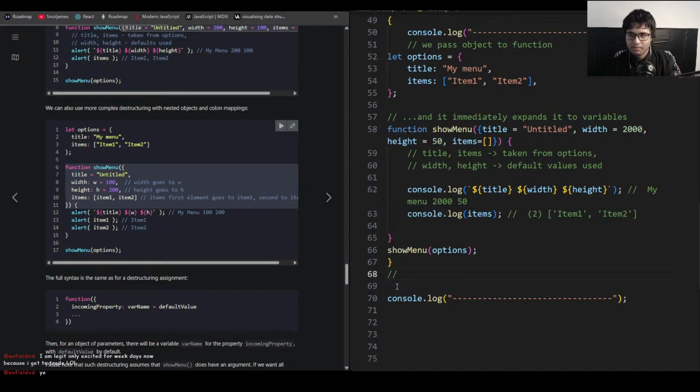Not good, man. We can also use more complex destructuring with nested objects and column mapping.